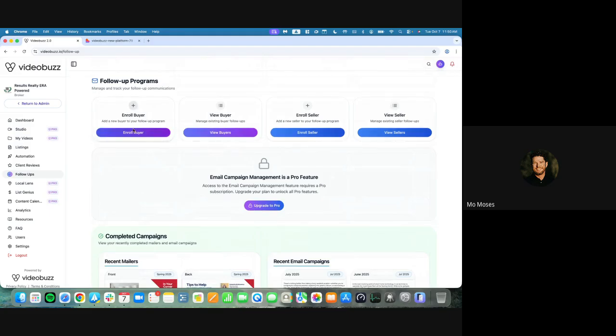How you go about enrolling your buyers or your sellers is up in the top. You'll see this enroll buyer section or an enroll seller section.